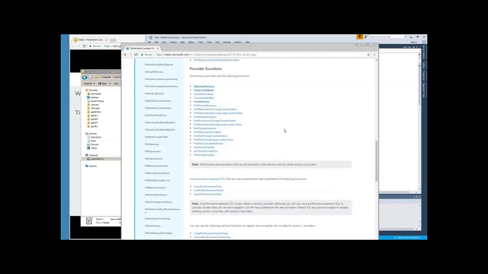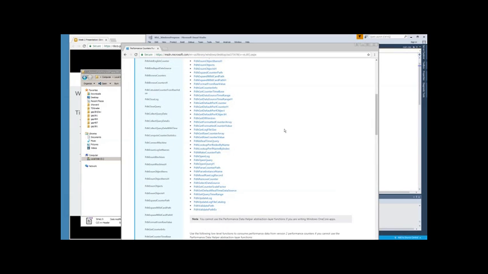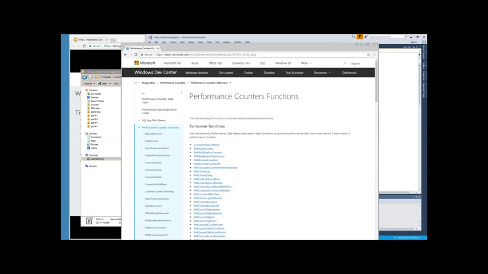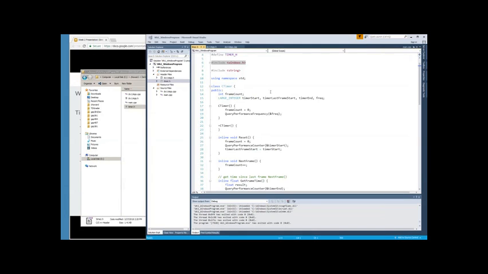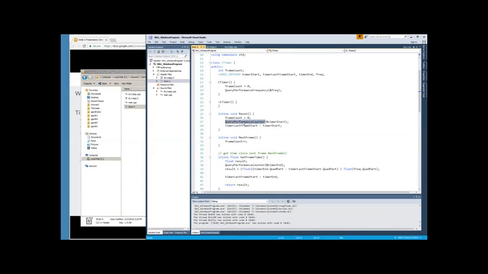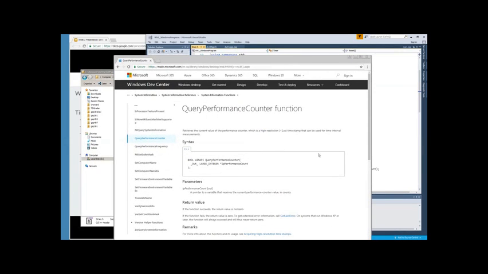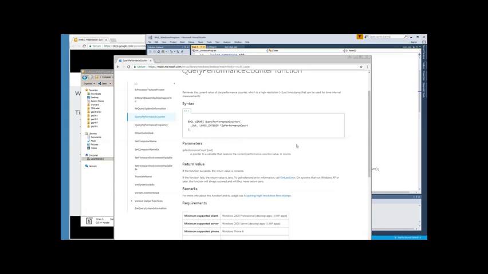Well, they don't seem to be in here. The ones that I use are QueryPerformanceCounter. I guess we could just look that up directly. So here is QueryPerformanceCounter, and it returns an odd type. It returns a type that they've defined, a pointer to a large integer. So that's kind of an odd thing. I believe it's a 64-bit value.